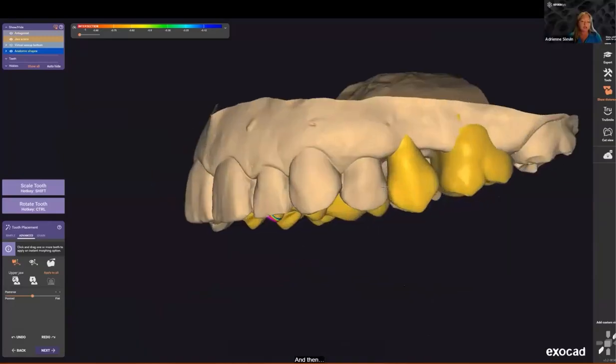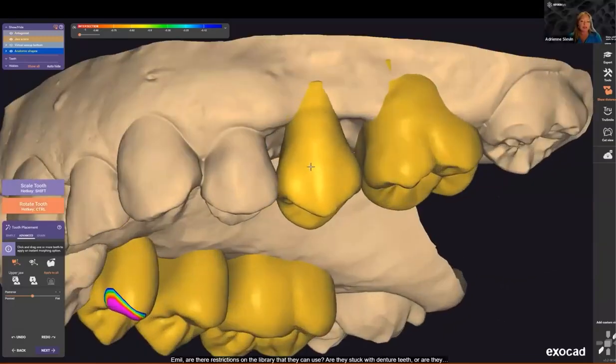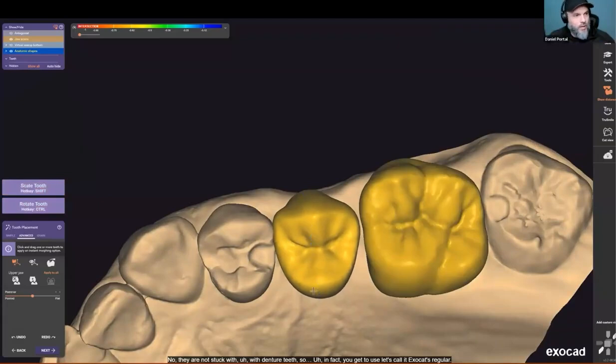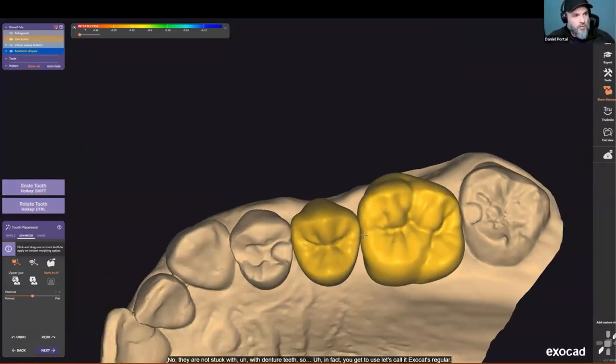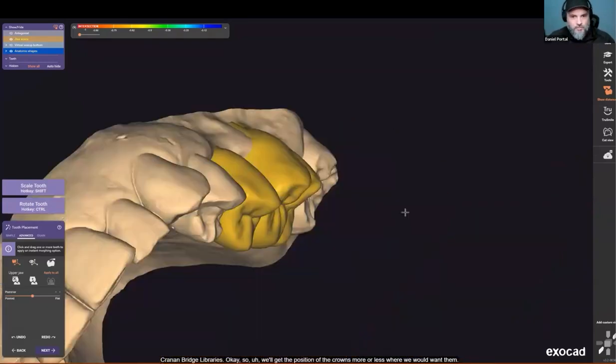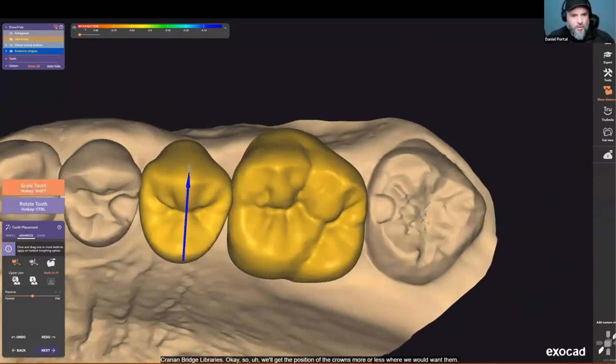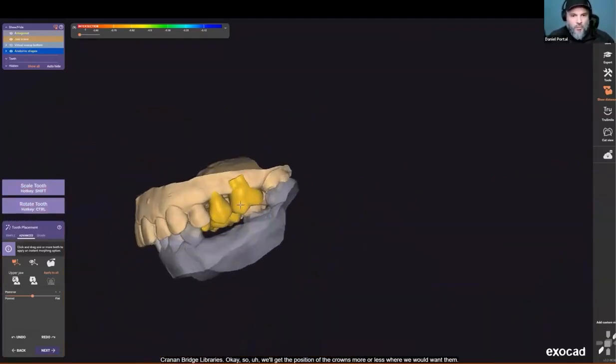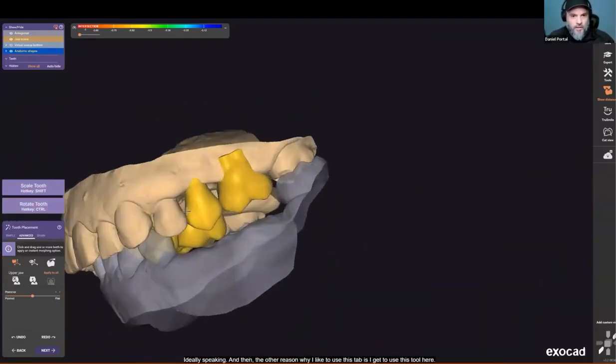And are there restrictions on the library that they can use? Are they stuck with denture teeth, or are they? No, they're not stuck with denture teeth. So, in fact, you get to use, let's call it, Exocad's regular crown and bridge libraries. Okay, so we will get the position of the crowns more or less where we would want them, ideally speaking.